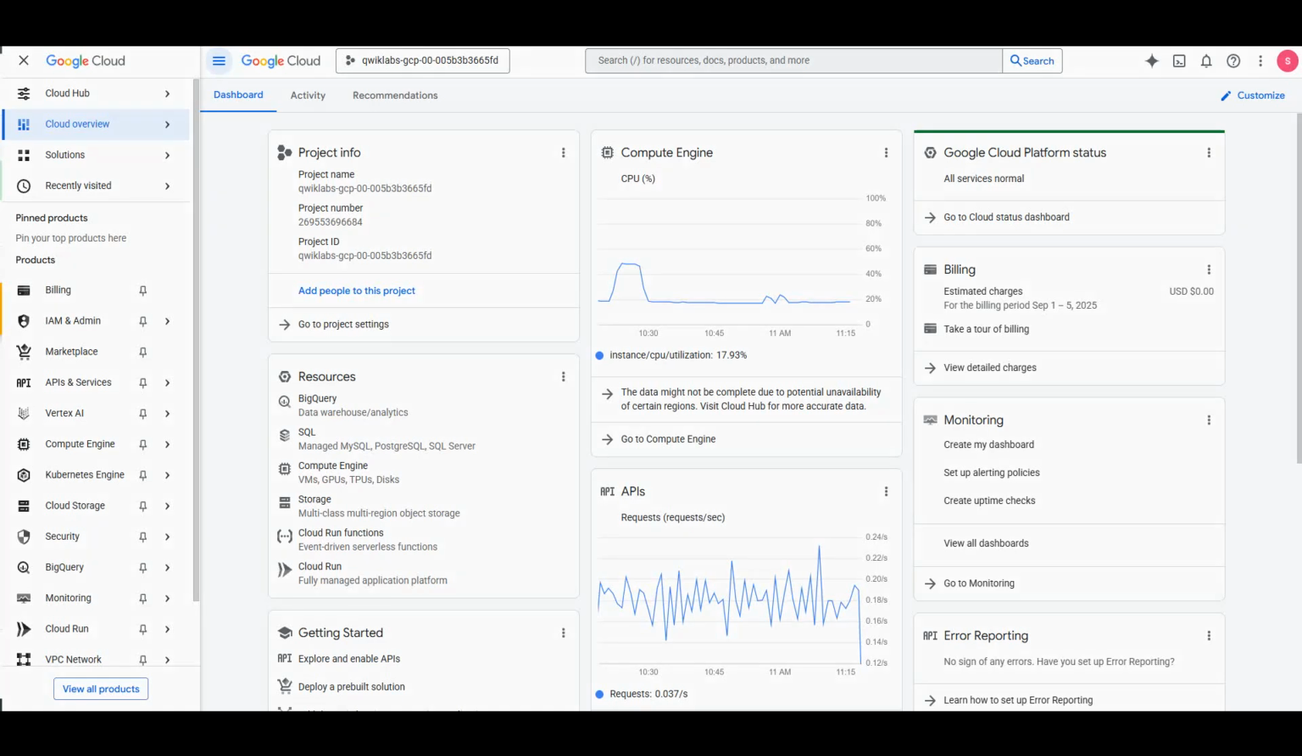So welcome to this lab. In this lab, develop GenAI apps with Gemini and Streamlit Challenge Lab.